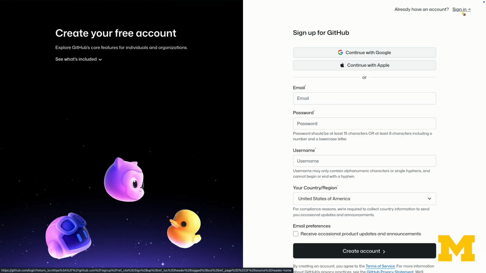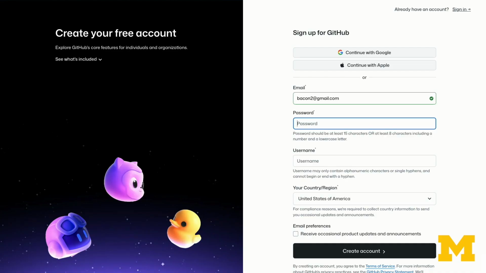The first thing it asks for is your email. Go ahead and type your email address here. I'll type a sample one. Next, it asks for a password. Again, I'll type one in. You won't see it on screen, but that's okay. Make sure it's a password that you'll be able to remember.